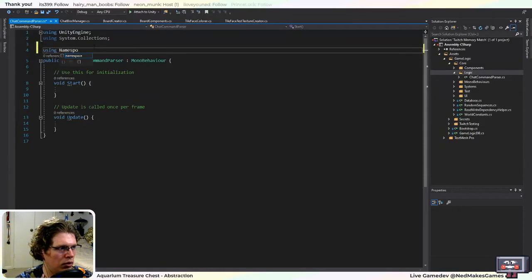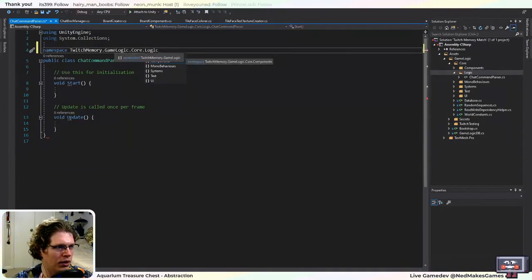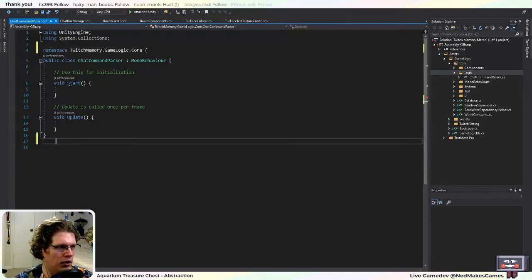Oh right, I don't need the using keyword, of course. Namespace Twitch, memory, game logic, or calling it logic. It's starting to sound a bit redundant here, but maybe it should just go in the core. I don't know. I spent too long trying to organize my code.